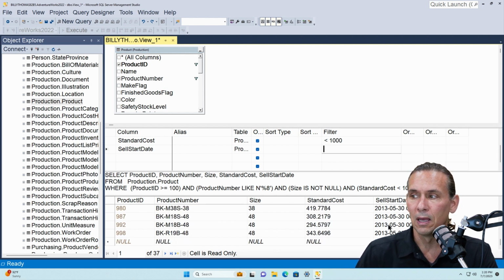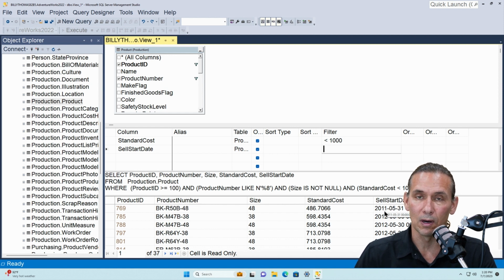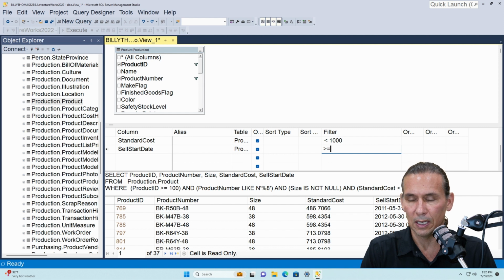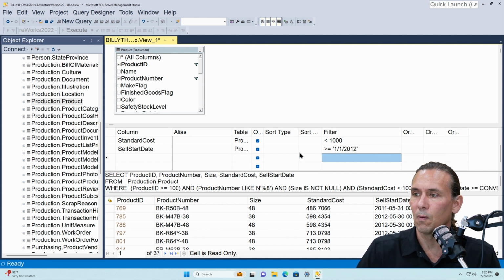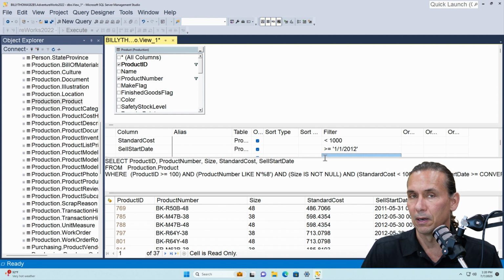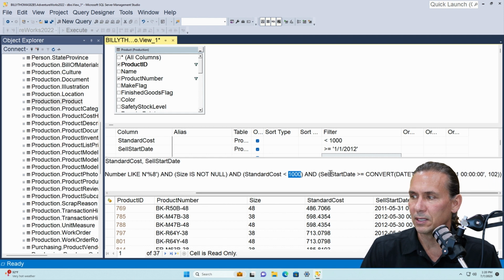Let's tell the SQL that we want to see things only after that begin in like 2012. So what we can say is greater than or equal to 1/1/2012. And then when we hit enter, I want to spend just a minute and show you what happened here. If you look at this in the SQL, it says start sell date greater than or equal to, and look at all this crazy stuff it added to it.